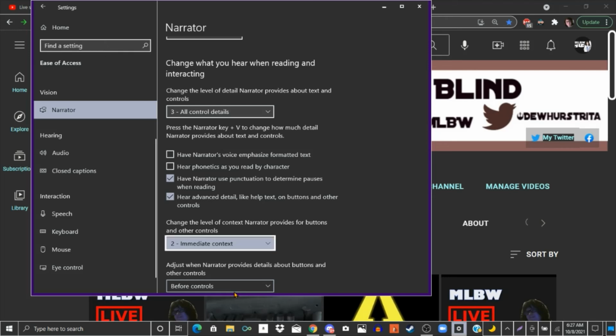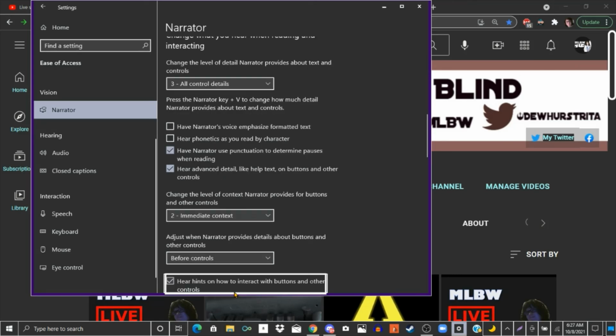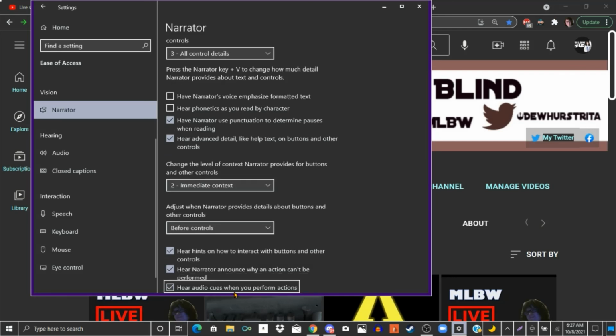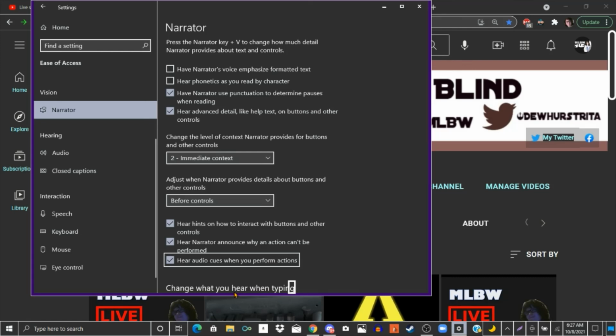Change the level of context Narrator provides for buttons and other controls. 2. Immediate context. Adjust when Narrator provides details about buttons and other controls. Before controls. Combo box collapsed. Before controls. 2 of 2, selected. Hear hints on how to interact with buttons and other controls checkbox checked. And there are lots of accessibility options here for the screen reader. Lots of description options. Have Narrator announce why an action can't be performed checkbox checked. Hear audio cues when you perform actions checkbox checked. Heading level 2. Change what you hear when typing.